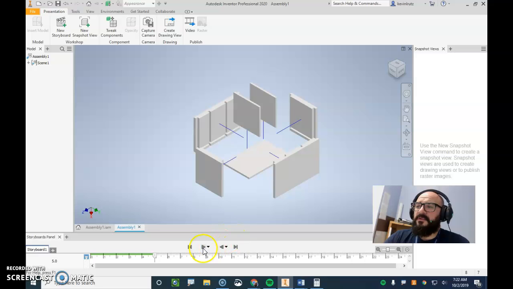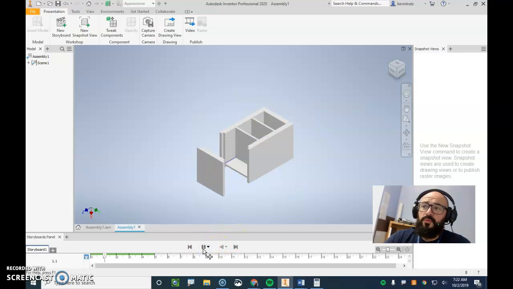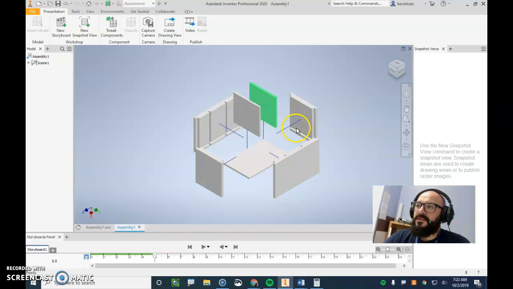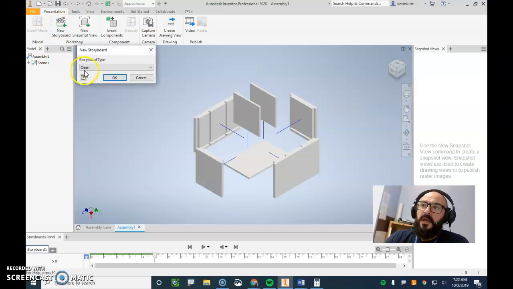And to see how this looks, I press play. And so this is how your exploded view would end up looking like. Now, depending what you want to do with this exploded view, you can also create new storyboards. And you can either start fresh from the loaded file, or you can start from the end of this one. I'm going to start a clean one.